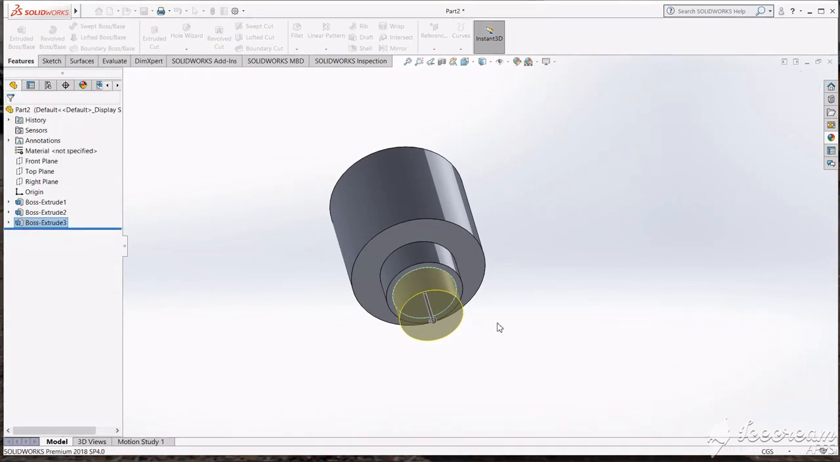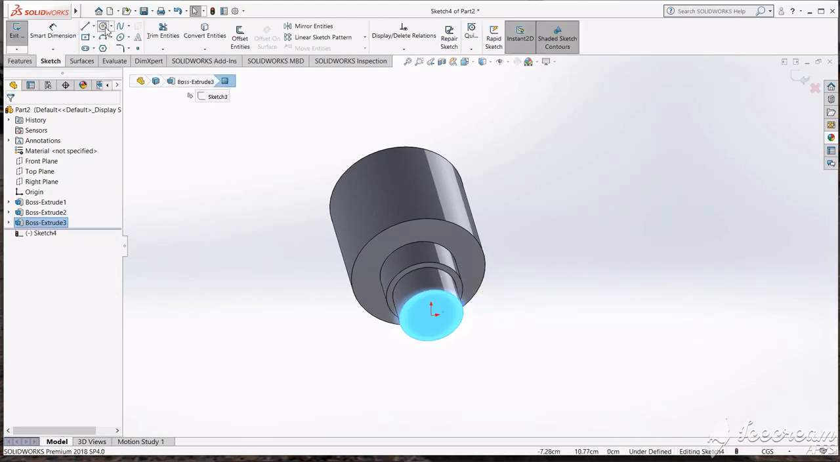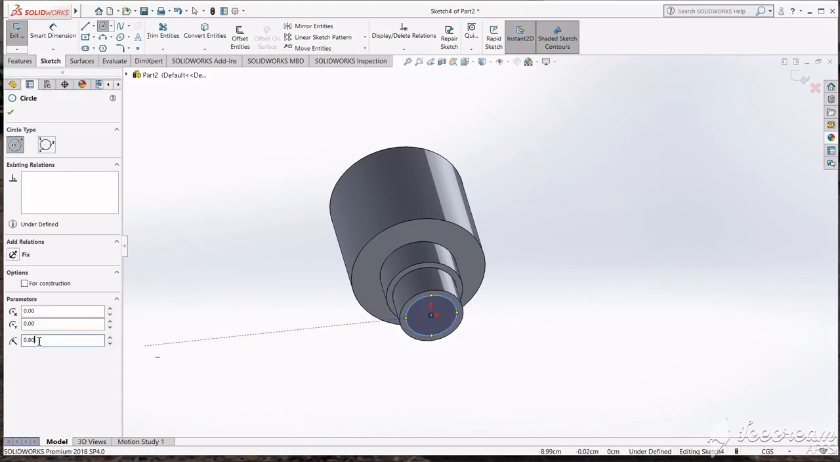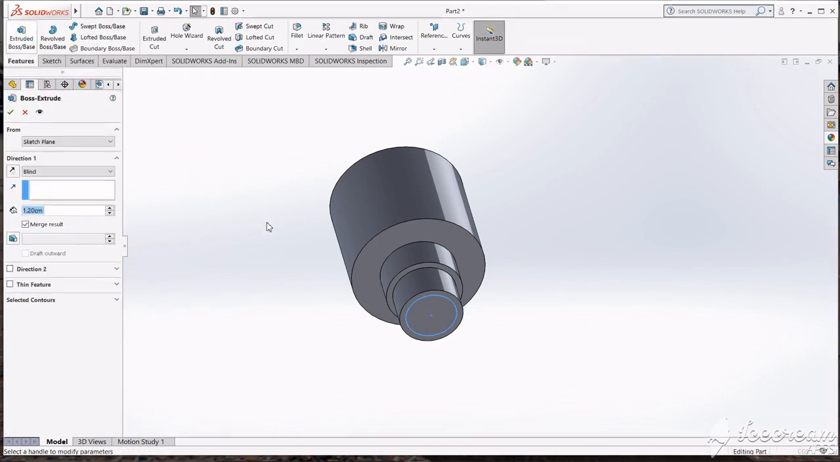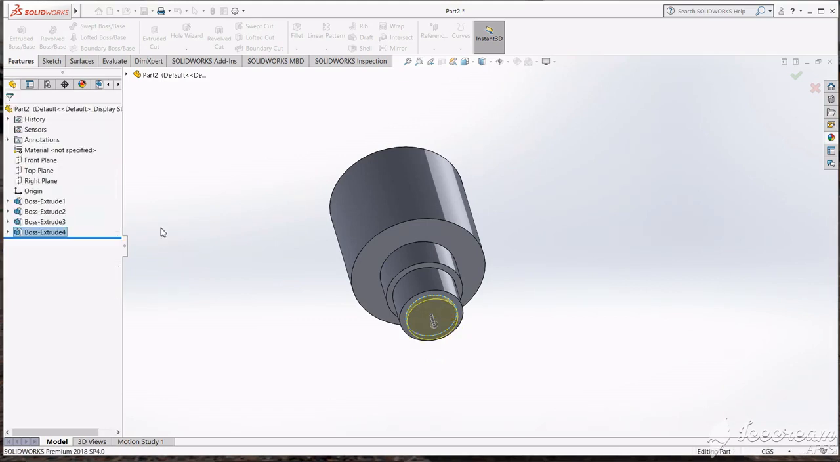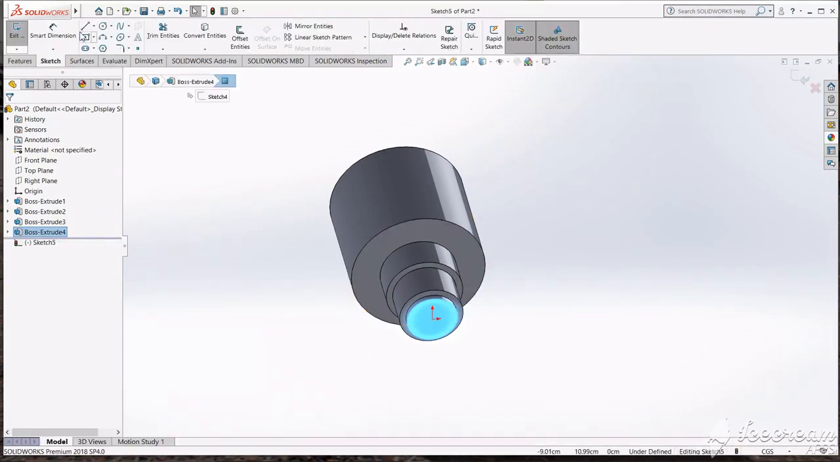Okay, now go to this and again draw a circle of radius 0.8. Now exit, extrude of 0.2. Enter. Okay, now go to this plane, sketch.